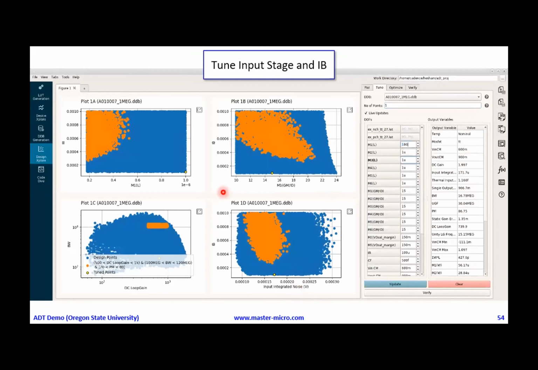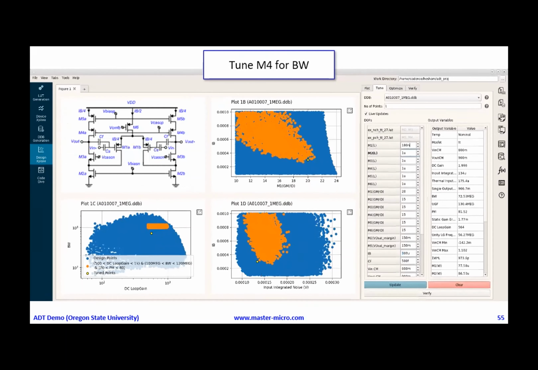So I will now select a small L for M1. The tuning point comes here. And then I will select a large GM over ID for M1. So the tuning point will come here. And I can see here that the minimum current is around 300 microamp. So I go here and edit my current to 300 microamp. So the tuning point jumps here. But I still have specs that are not achieved. The bandwidth is not achieved. And also I need to fix my phase margin. So let's see how we can tune these two.